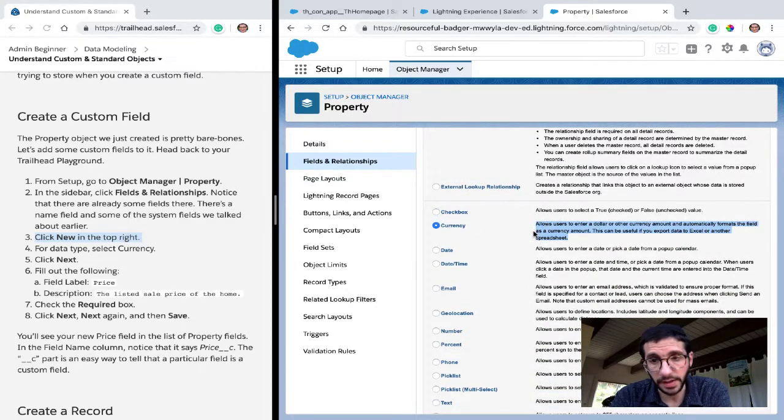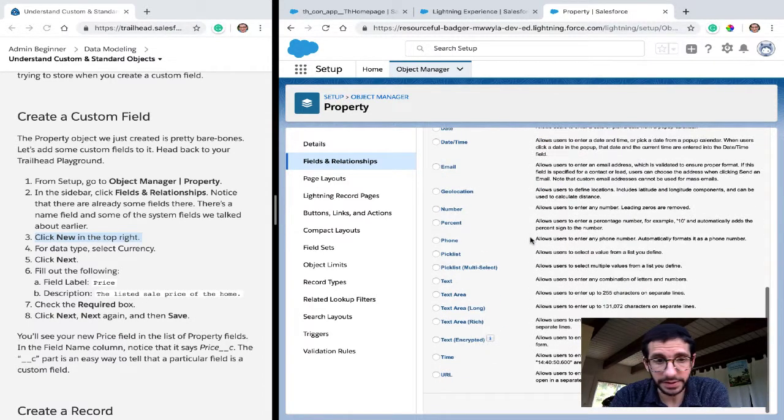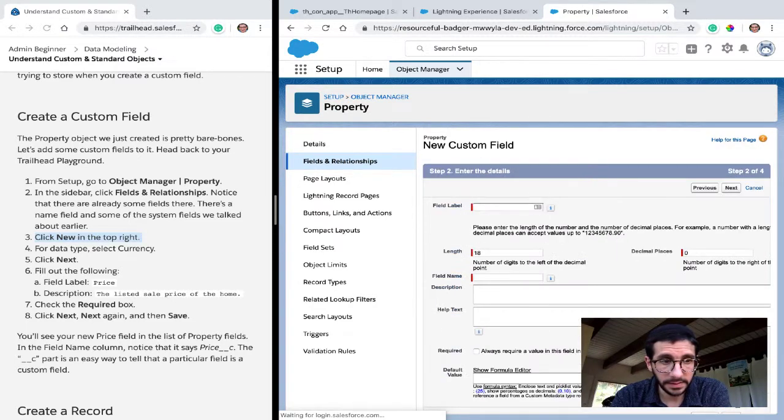Allows users to enter a dollar or other currency amount and automatically formats the field as a currency amount. Okay, this can be useful if you export your data to Excel or another spreadsheet. Click Next. Fill in the following. Field label, price. Description, the listed sale price of the home, period.